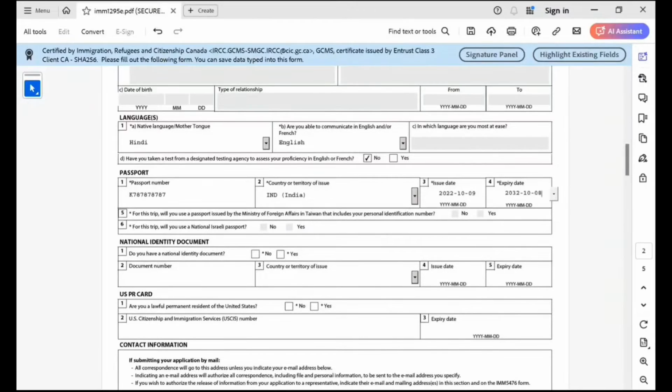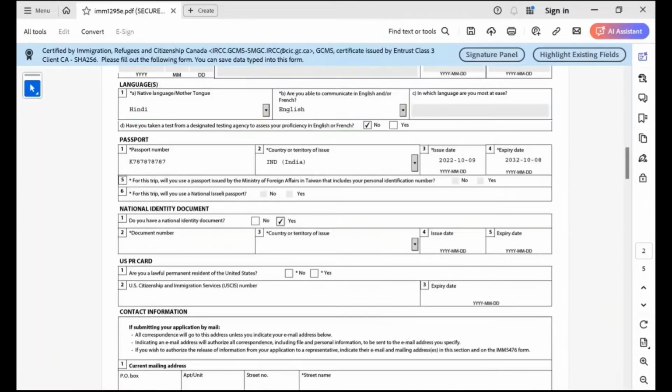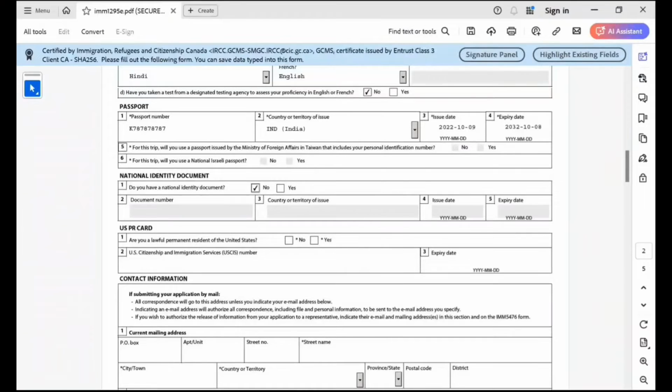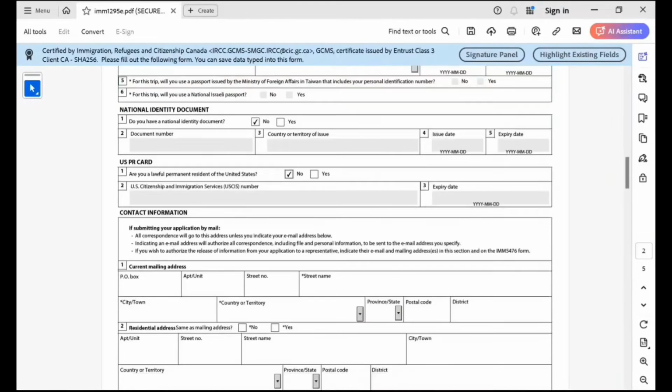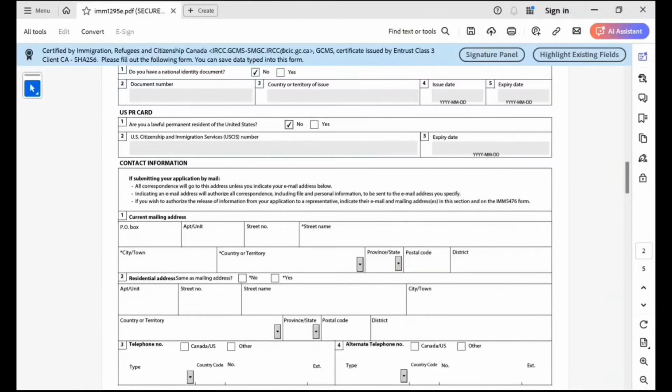National ID document. When I applied for the first time, I selected yes and provided my PAN card details and it was accepted. Later I explained that in my letter of explanation too. But for this sample video I select no, but if you have one, definitely select yes. This depends on your country also. For India, you now have the Aadhaar card and other things. Are you a green card holder? I select no.